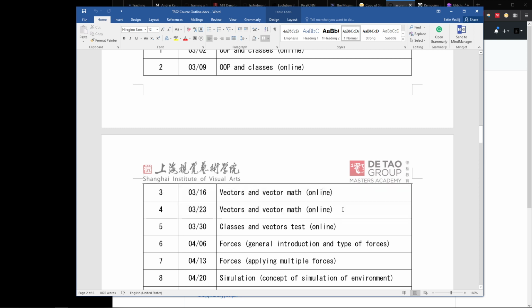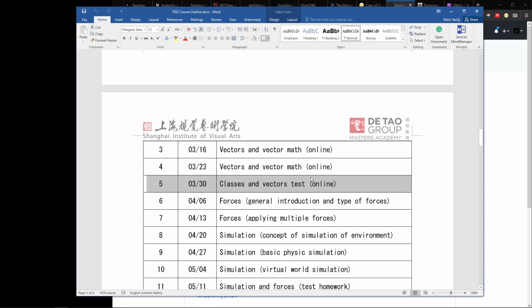After that we will spend two classes on a deeper understanding of vectors and vector math. We already went quite quickly through PVectors, what a vector is, and why we use vectors. This semester we're going to dig a little bit deeper, so you can understand how to use it when you need to use it. After that you're going to have a test where you will need to write a small program.